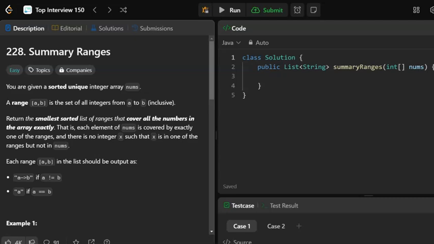You are given a sorted, unique integer array, nums. A range, A to B, is the set of all integers from A to B inclusive. I think an example is helpful with this. I didn't really understand it the first time I read through it.